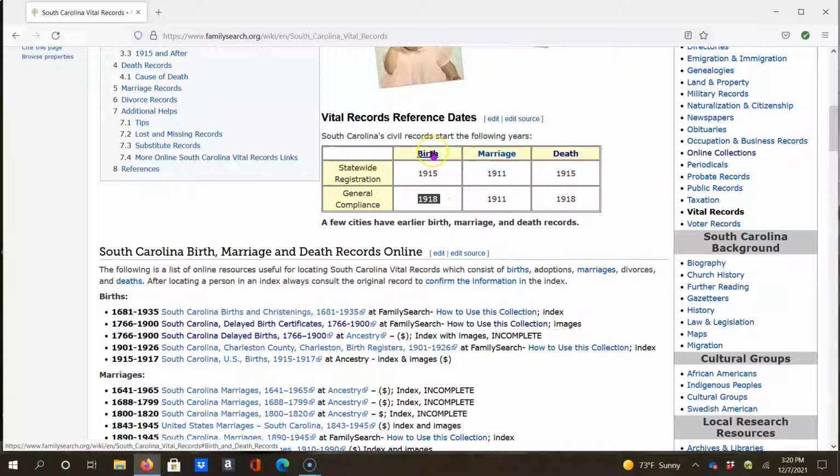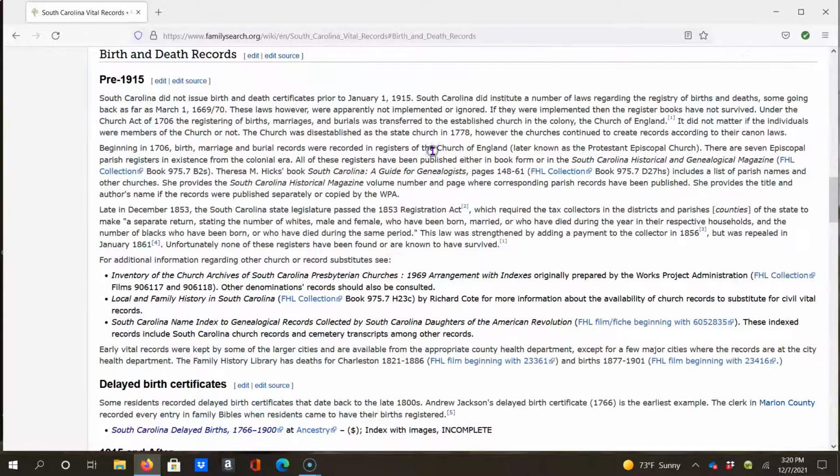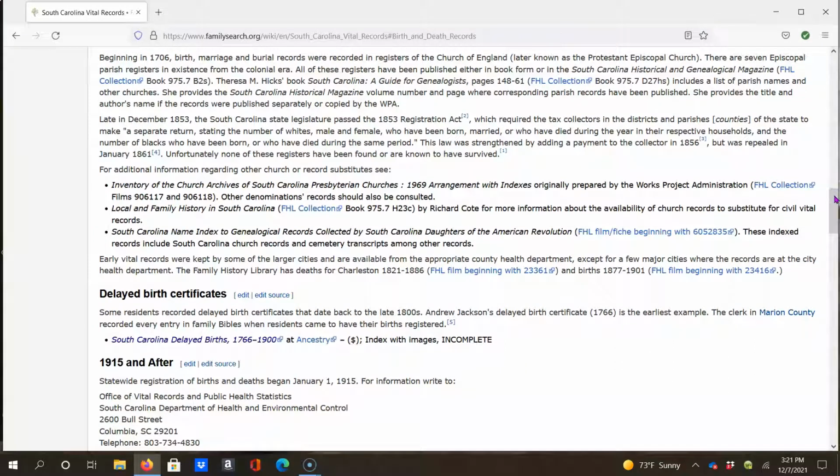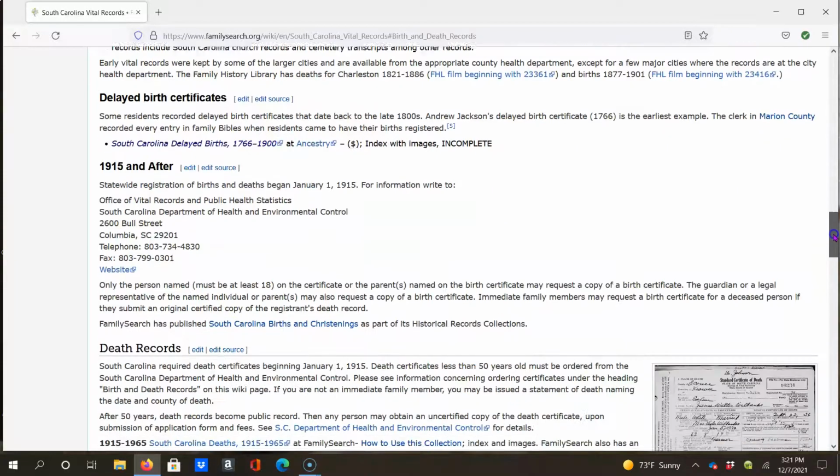Now, if we go up here and we click on births, we can find additional information. So like we mentioned, South Carolina did not issue birth and death certificates prior to January the 1st, 1915. If we scroll down, we can find out information about past attempts to register births. We can get ideas of where we might be able to look if a birth certificate does not exist. For example, perhaps in church records. And if we scroll down a little bit further, we can see information on delayed birth certificates.